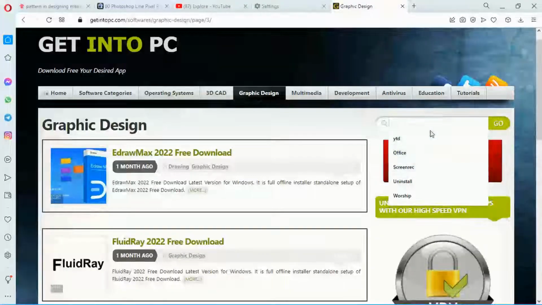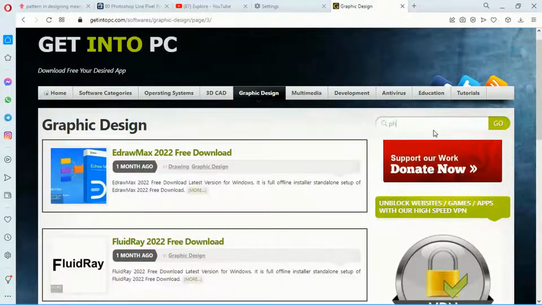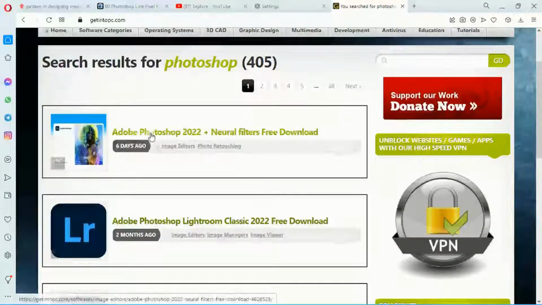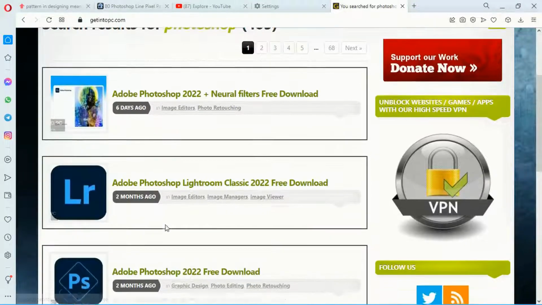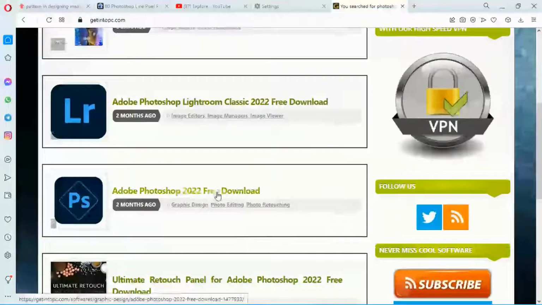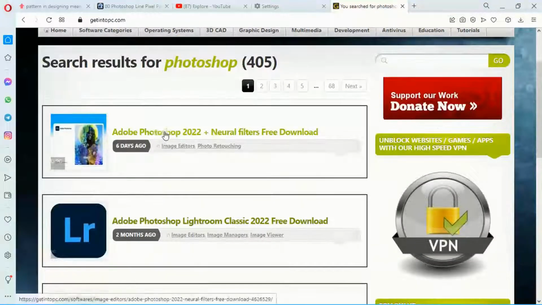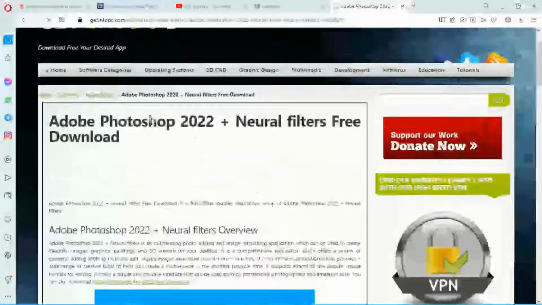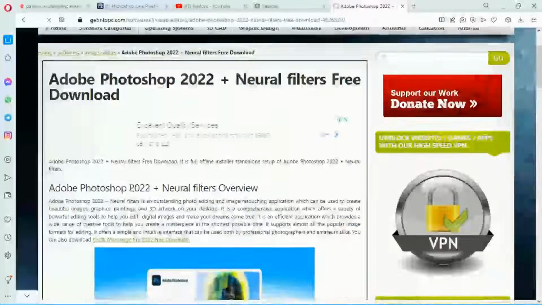Okay, so let's go back to our search box and type in Photoshop. Photoshop. Okay, let's say go. Alright, we have about 405 results, and these are the different types of Photoshop that we have. So look for the best result. Say the first one. Okay, so Adobe Photoshop 2022 plus neural filters.